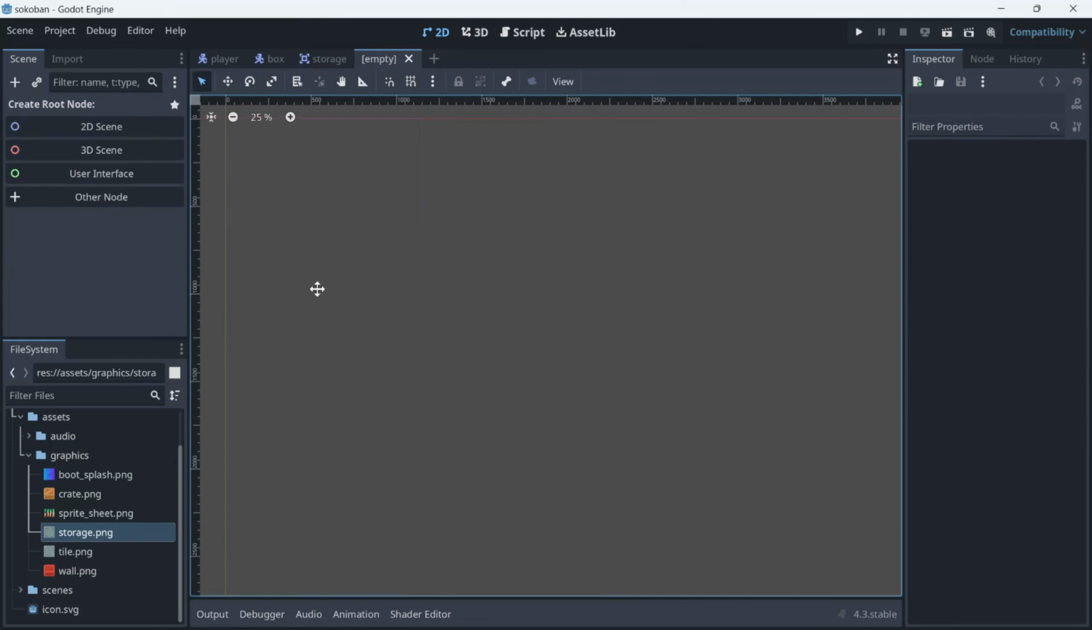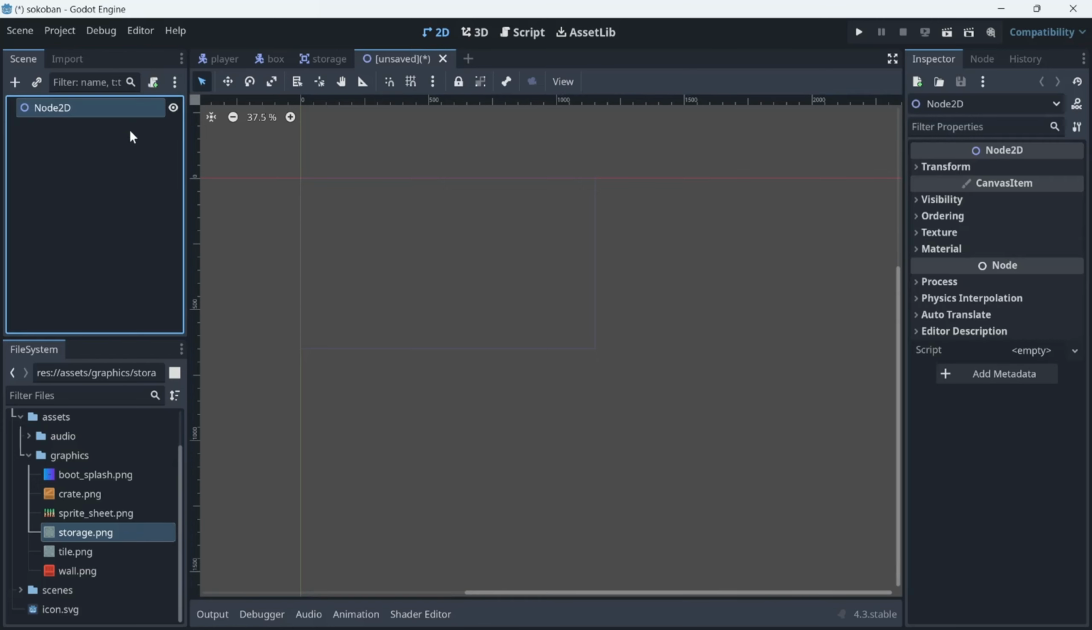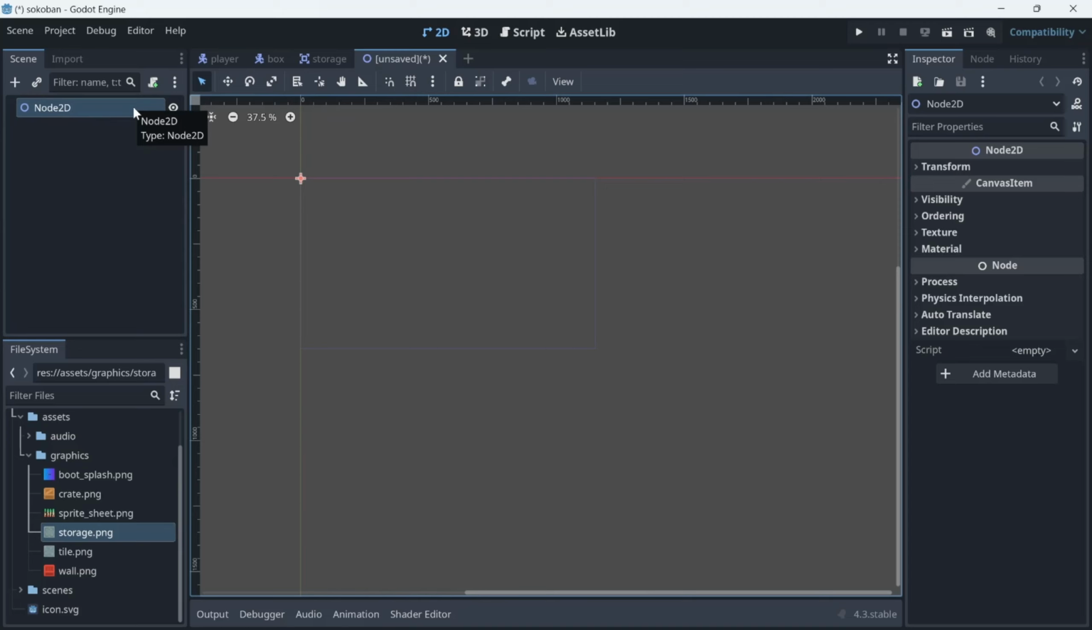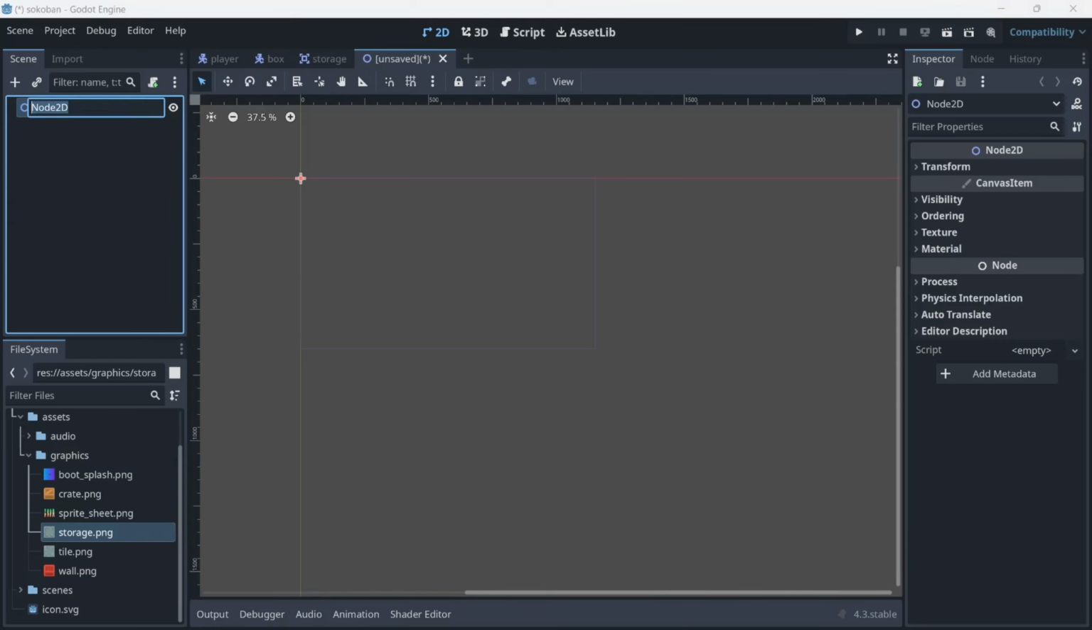And this node 2D basically means, if you wanted a 3D scene, you will use the 3D node, or if you want a 2D level, you can use the 2D scene. And because we want a 2D level, we can just press this. Now we have a level node. So the node 2D is basically just a node we can use to put other 2D nodes together in it. We can rename this, by double clicking, to level.